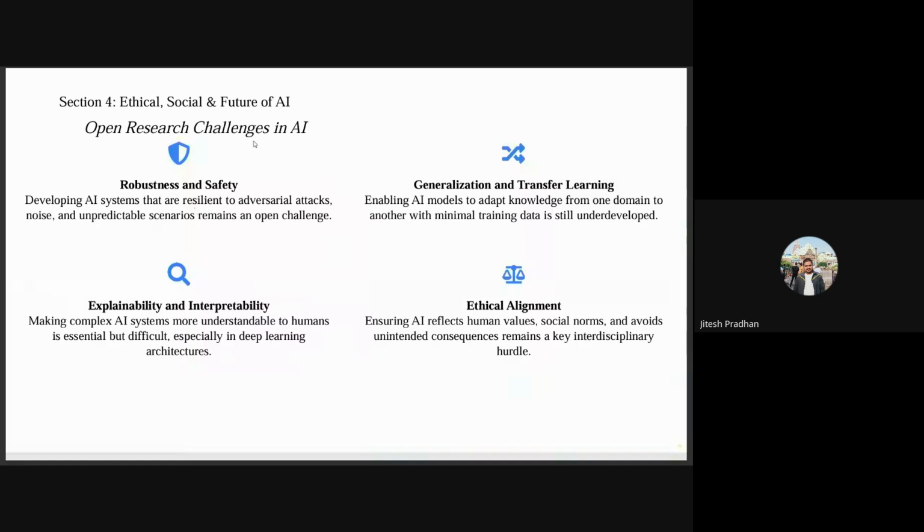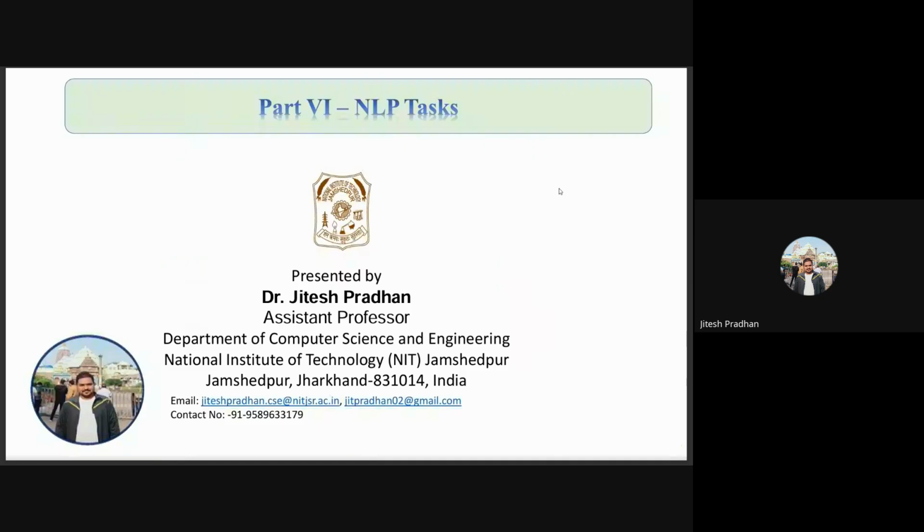These are some open research challenges in AI. Robustness and safety is always there. How to create a robust, bias-free system? It is difficult. Explainability and interpretability is a current trend. People are working on explainable and interpretable AI. Ethical alignment is also an open challenge right now, and generalization and transfer learning is an open challenge. How can one model be generalized to different types of problems? That is another open challenge right now.